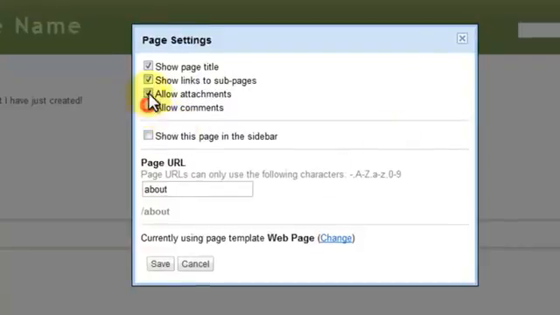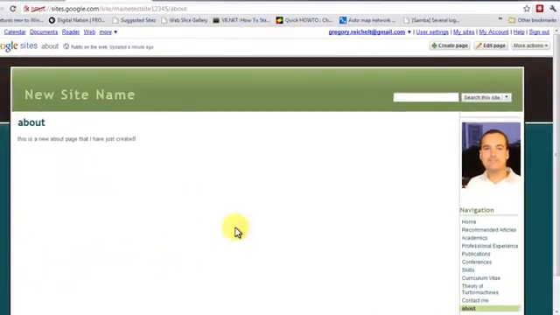I don't really like to allow attachments. I usually attach things with Google Docs rather than with just file attachments. And I also like to show the page in the sidebar. So you can add the page in the sidebar by clicking Edit Sidebar, then you can add the page in that little panel that we were in, or you could go to More Actions, Manage Site, Site Layout, and do it there.